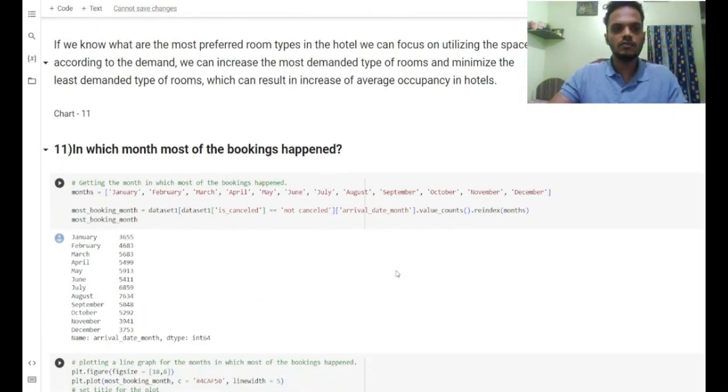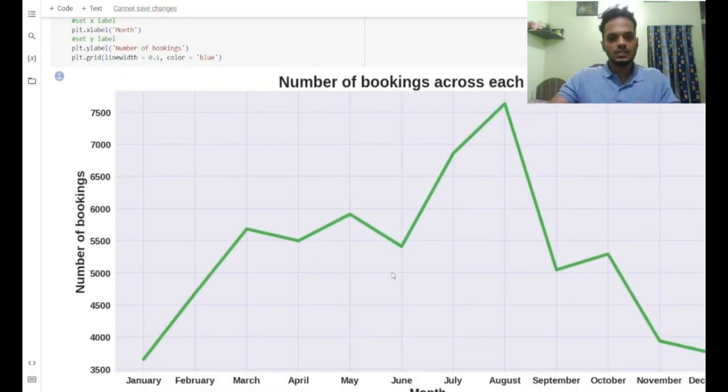Next, we have in which month most of the bookings are made. From this line graph, we can see that in the months of July and August, the maximum number of bookings are made. The reason could be the summer vacations. You can also see the least amount of bookings are made in the months of January and December.